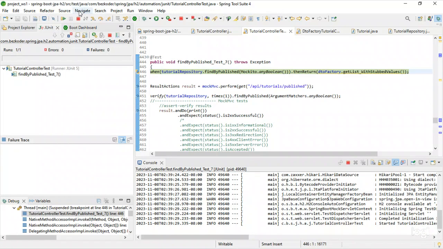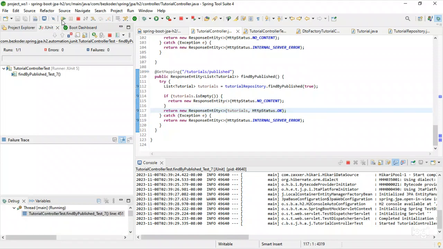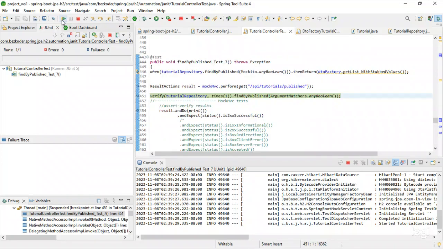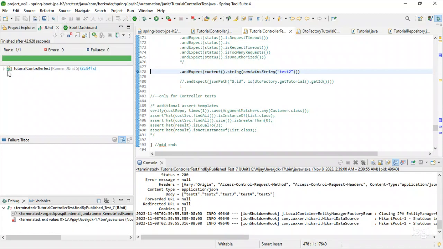Okay, so we will step through these steps because we've already seen this execution. It all works fine up to this point. It does the verification that the save on the database mock was called, and it was called only once. Now it checks the status code. It comes here, and now we are checking whether the response contains test2. If we got it, it will be a pass, and it's a pass. That means we were able to correctly verify that. So this is how we fixed it.